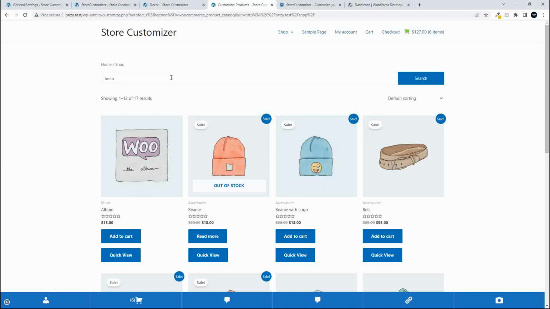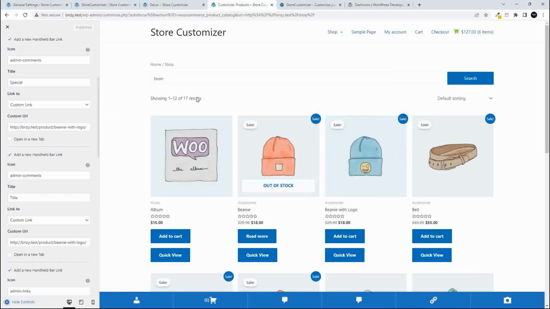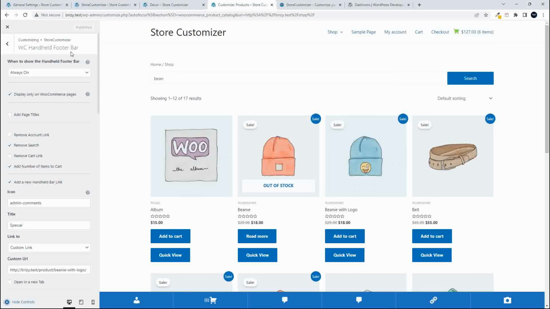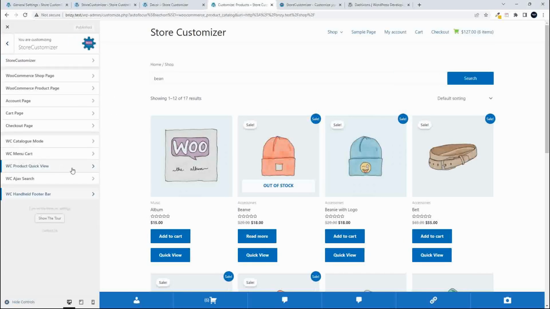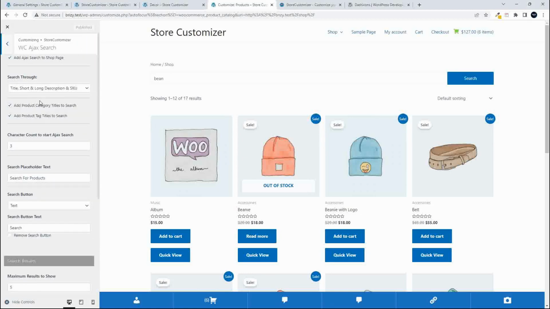Another tool to look at then while we're here, in fact, maybe we should just have a look at some of the other features available in the search, because it's not just a search as I've shown you there. So let's go out of this footer bar. Let's go to the Ajax search. And in the search, you'll see what's included in the search. So here we have the short and long descriptions as well as the SKUs.